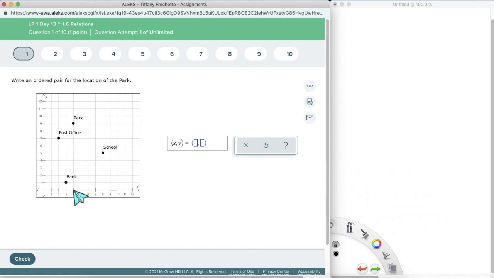So that's going to be my first number here, 4. And then from 4, I need to go up, up, up, up, up, up, up, all the way to this point here. And I can see that that's right at the 9 here. So I went up 9 units.